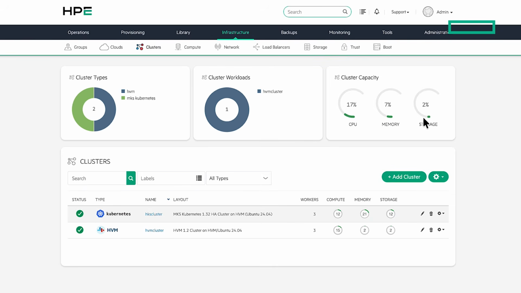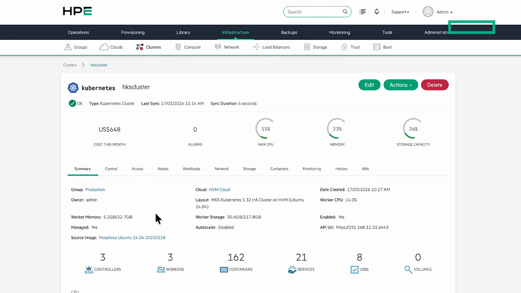Clicking on a cluster name takes you to the cluster details page, from where you can manage many aspects of the cluster. The cluster details page provides comprehensive information about the cluster, including its configuration, resource counts, and CPU and memory performance graphs.